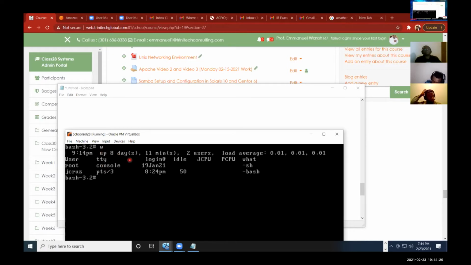If I use W, it displays the users logged in, not really the number, just the users logged into the system. So you can see the different users logged in. So now what do I do? Now I know that W displays the users logged in, but I want a command to isolate the user.